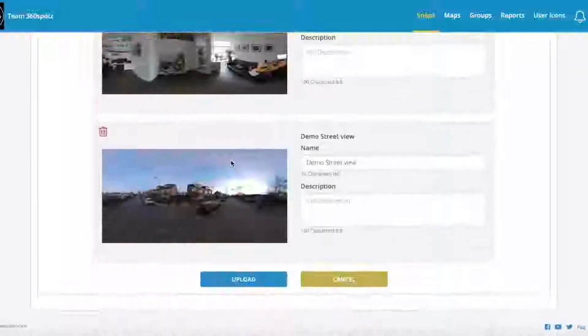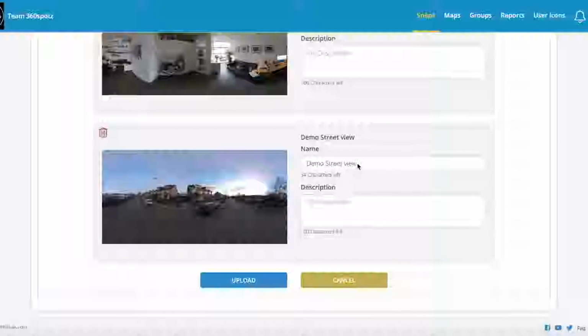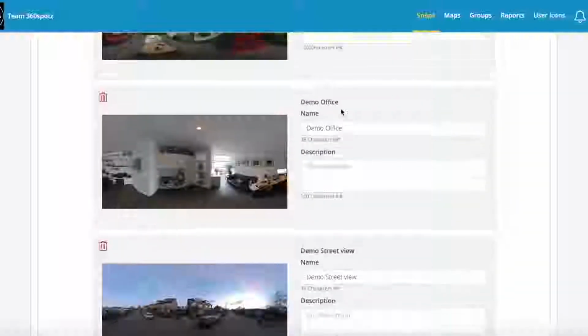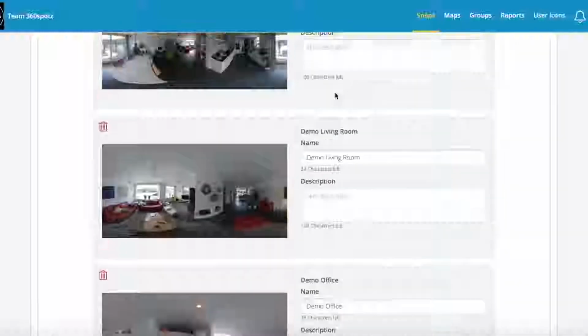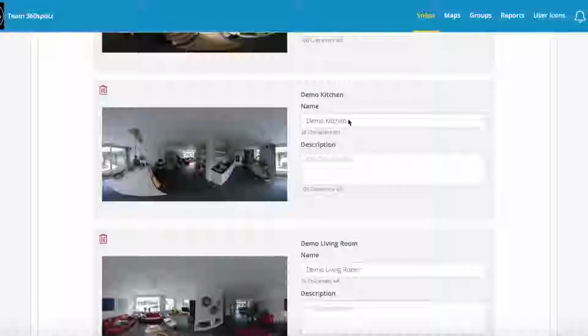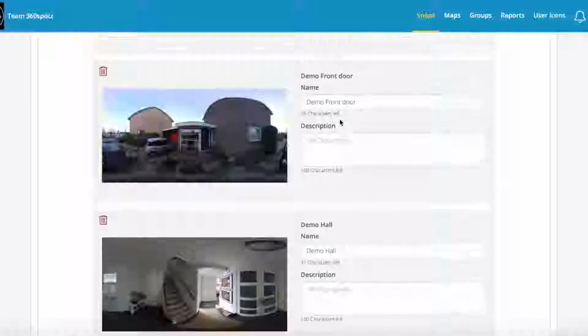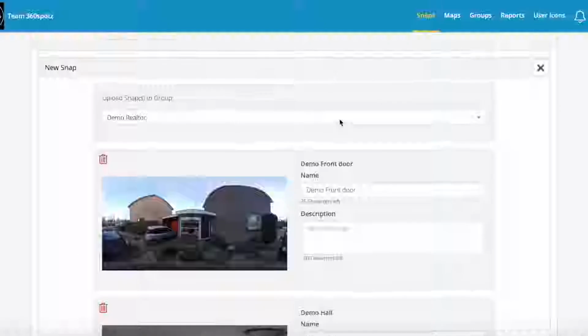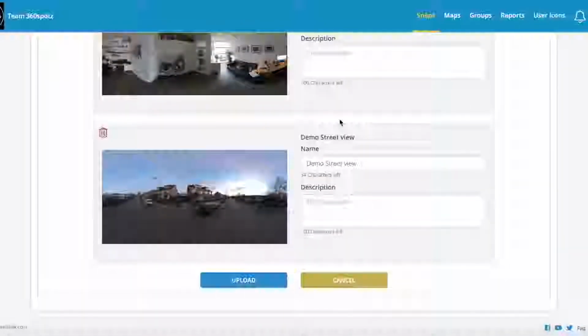All right, let's go to the first one here, the demo street view. We'll call it demo street view, demo office, demo living room. It takes the name of the file and puts it in there, but you can change that any which way you want. So now that I've selected the files that I want to upload, I'll just have to say upload it.